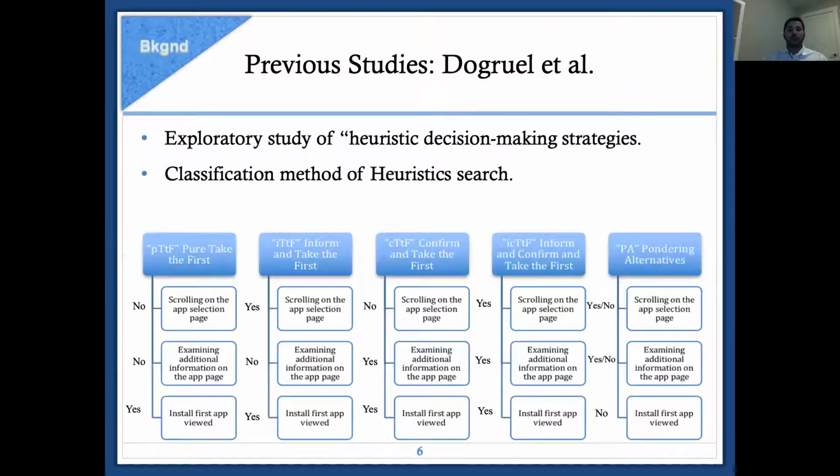We built our work on previous studies. One of the studies is by Dogrol et al. They did an exploratory study of how users install applications, and they found five classifications of heuristics. Four of these are variants of take-the-first: pure take-the-first, inform and take-the-first, confirm and take-the-first, and inform and confirm and take-the-first. Lastly, the boundary alternative is a complex heuristic, unlike the other ones.